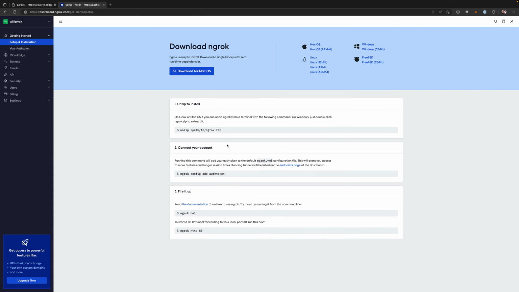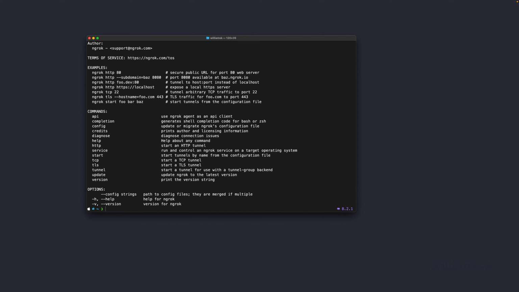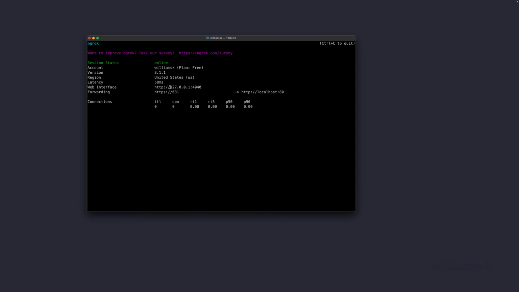So let's just jump back over to the browser. So it'll be the token in this area where it says connect your account. You'll have the token, and you'll have to paste that in here in place of the actual token value. So once that's all done, we can actually start a tunnel, and it's going to be ngrok http, and we're going to pick port 80. So as you can see, we've started a tunnel over here.